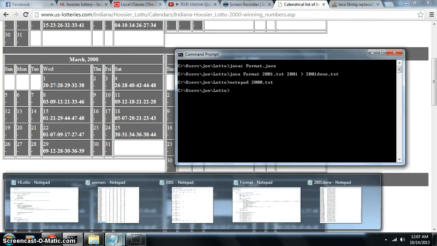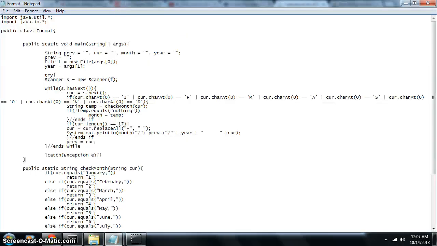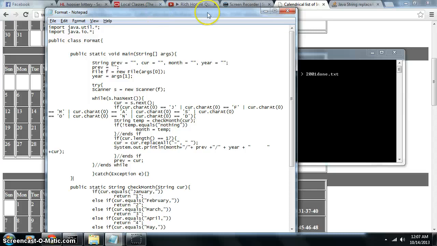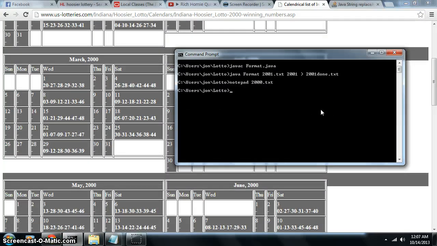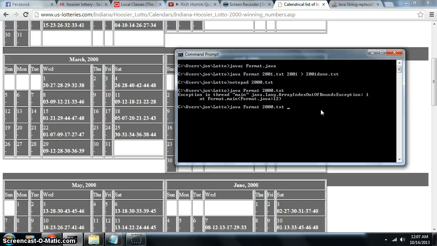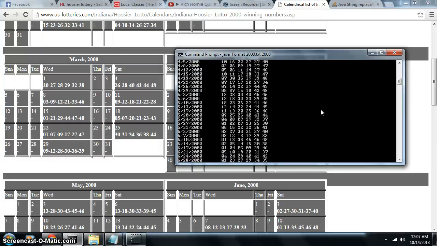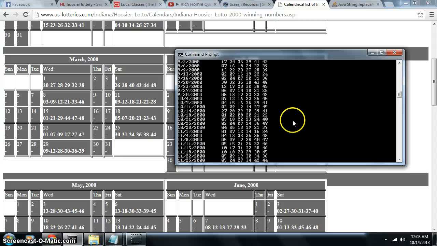And while you guys were sleeping, I wrote this other program real quick. It's called Format, and it's a helper program for my actual lottery program. What it does is it's going to take in whatever file I give it, and it's going to format everything. So let's go ahead and run it. Java format, and we're going to call it 2000.txt because we need to pass in the file that we want to format. Oh, and it also wants the year. It wants you to tell it what year you're doing. So we're going to tell it that this is for year 2000. There we go. There's all the winning numbers for 2000.